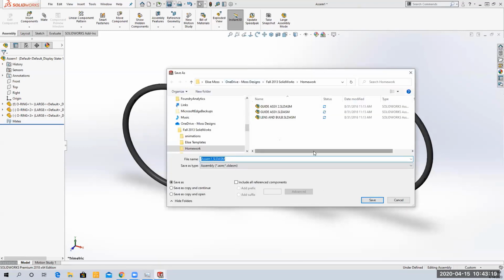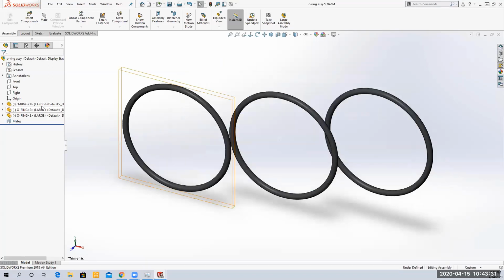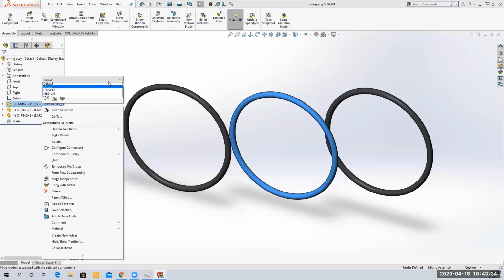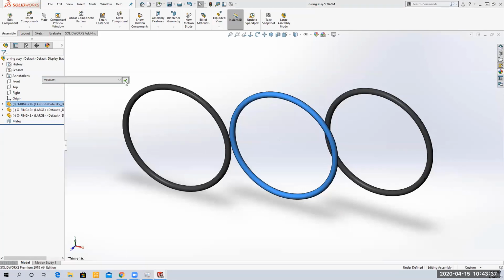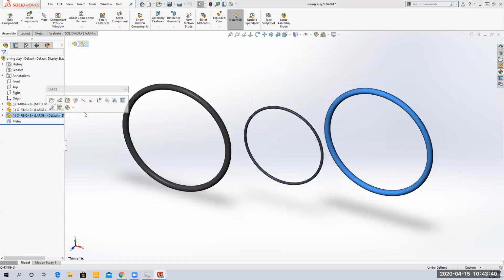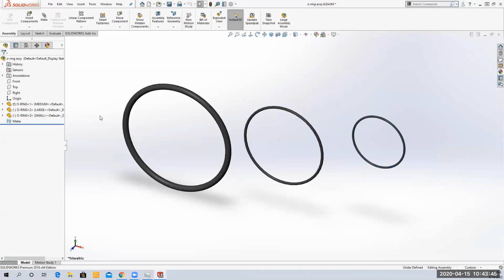And I'm just going to call it O-ring assembly. Okay. And what I want is I'm going to say I want this one to be medium, and then I'll green check. And I want this one to be small, and I'll green check. So see, it's the same file. How cool is that? I have all 3 versions of it in one file.